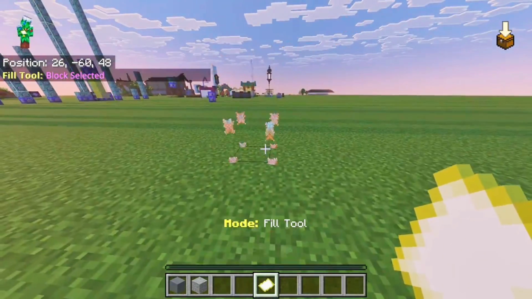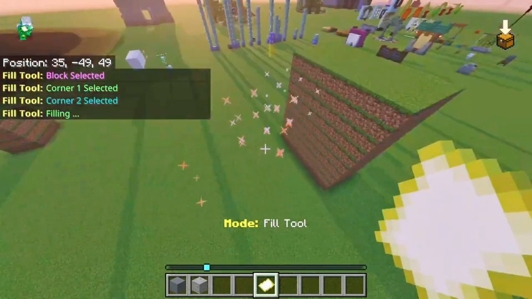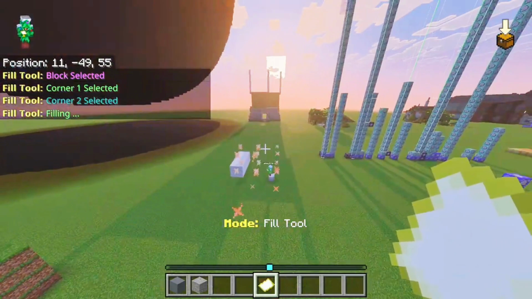You can do huge dimensions with this, like all the way up here, boom, and it does it extremely quickly. So now let's move on to the next tool.